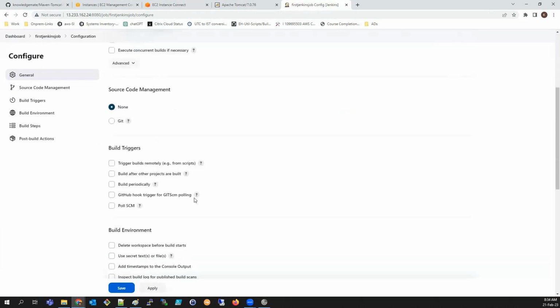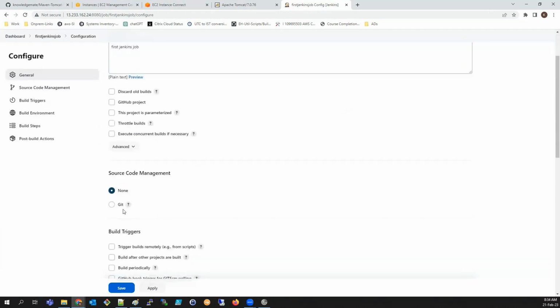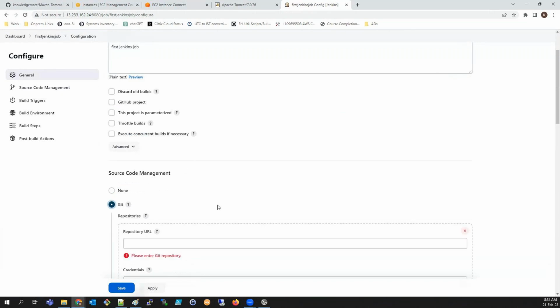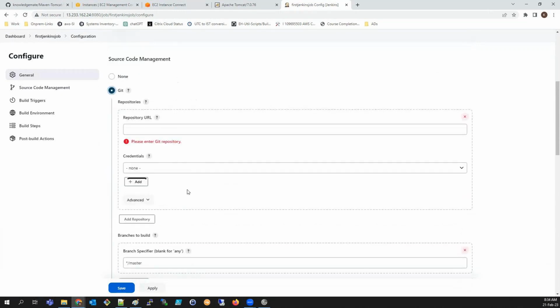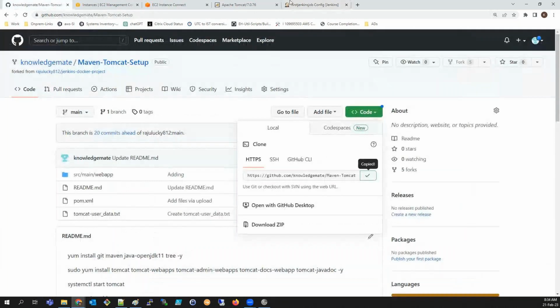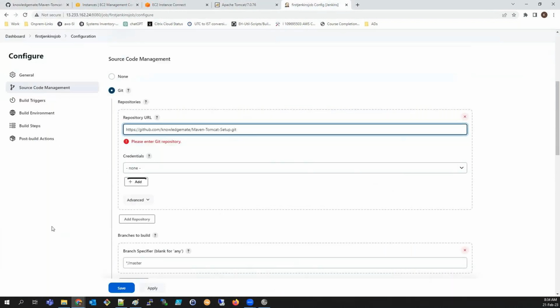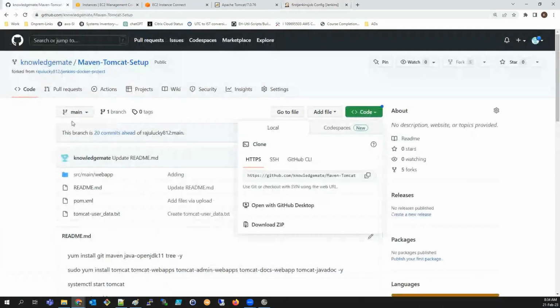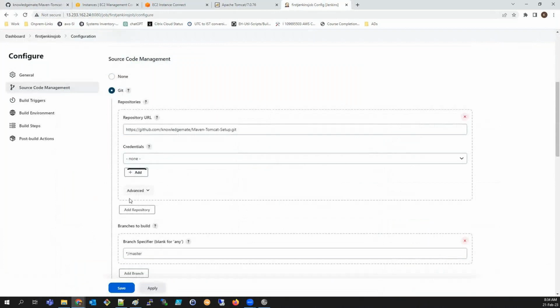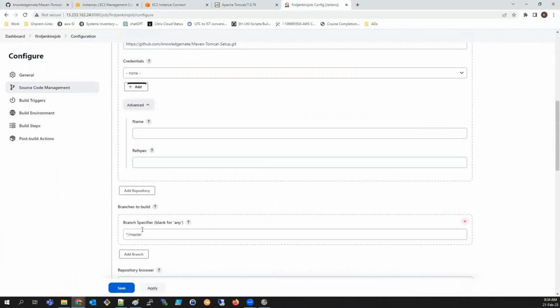Let's configure. If you want to edit the configuration, you can click on configure. For example, I want to click on Git and provide the URL. Just copy the URL, it is a public URL, everyone can download it easily. Click on repository, provide the repository URL, apply, and the branch is main. Let's edit the branch name. Go to advanced. Here you can see it is main, so let's edit master to main.